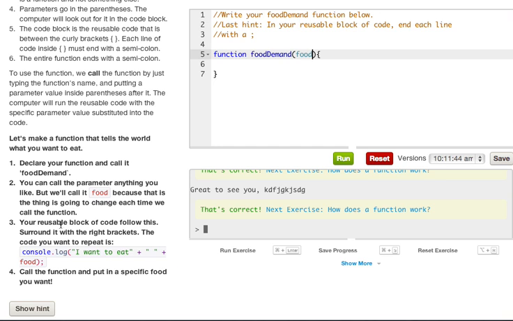Number 3, your reusable block of code. Follow this. Surround it with the right brackets. The code you want to repeat is console.log I want to eat plus a space plus food. So to do this, we just say console.log, and then within that we can say I want to eat, and I'm not sure if it'll count it wrong if you put a space after this.